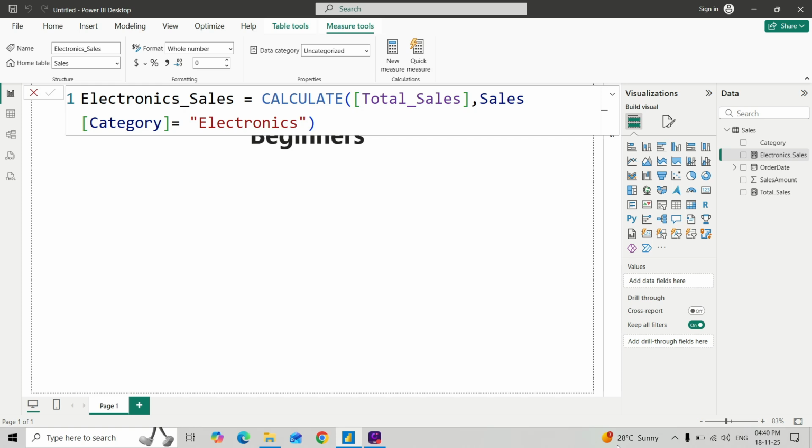Let me break this down for you. CALCULATE is the brain of DAX. It allows you to change the filter context, meaning you decide which rows should be included in the calculation. Total Sales is the measure we want to recalculate, and the filter part is the sales category, which is the category we are finding the sales for. In our case, it is electronics. We are telling Power BI: ignore active slicers, apply this new filter.